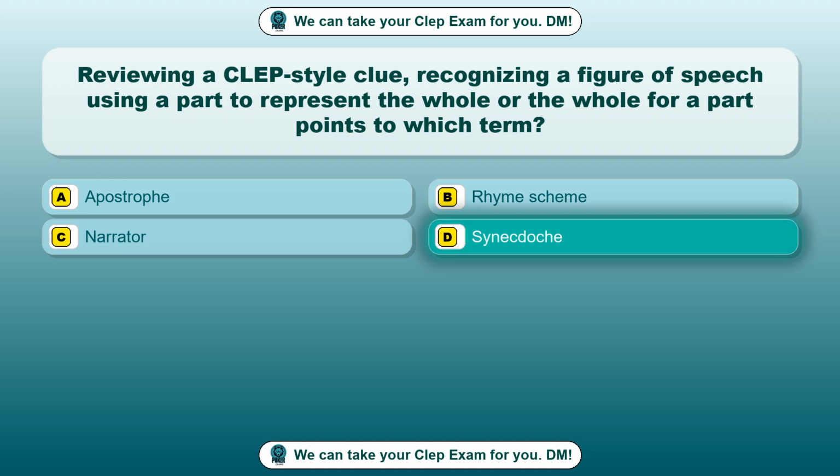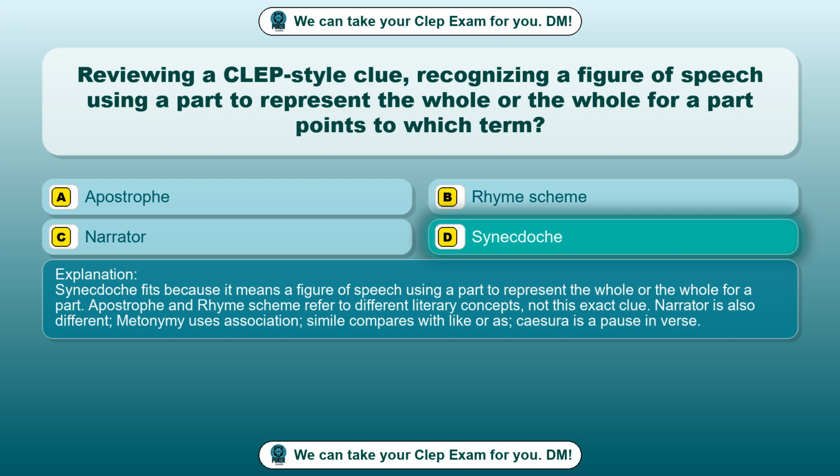Synecdoche. Synecdoche fits because it means a figure of speech using a part to represent the whole or the whole for a part. Apostrophe and rhyme scheme refer to different literary concepts, not this exact clue. Narrator is also different. Metonymy uses association. Simile compares with like or as. Caesura is a pause in verse.